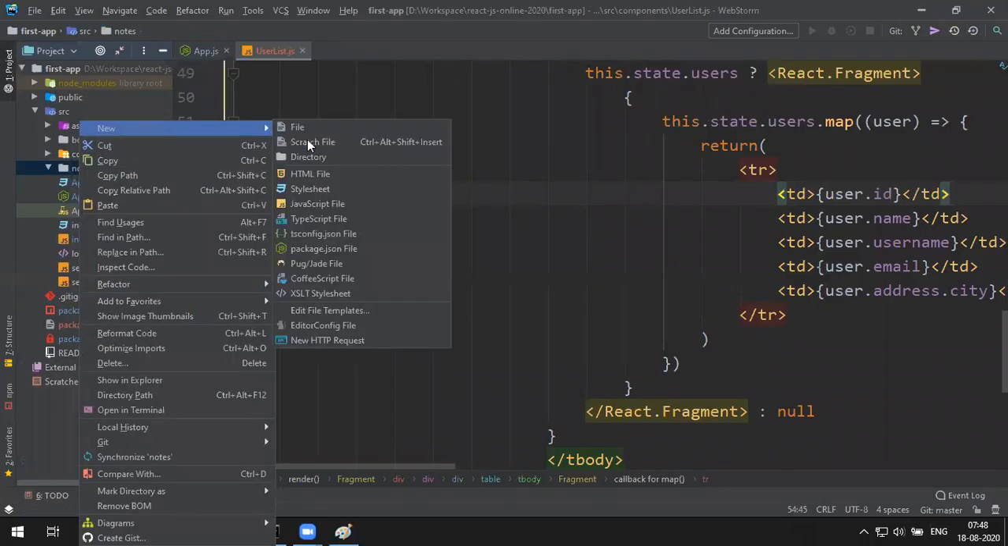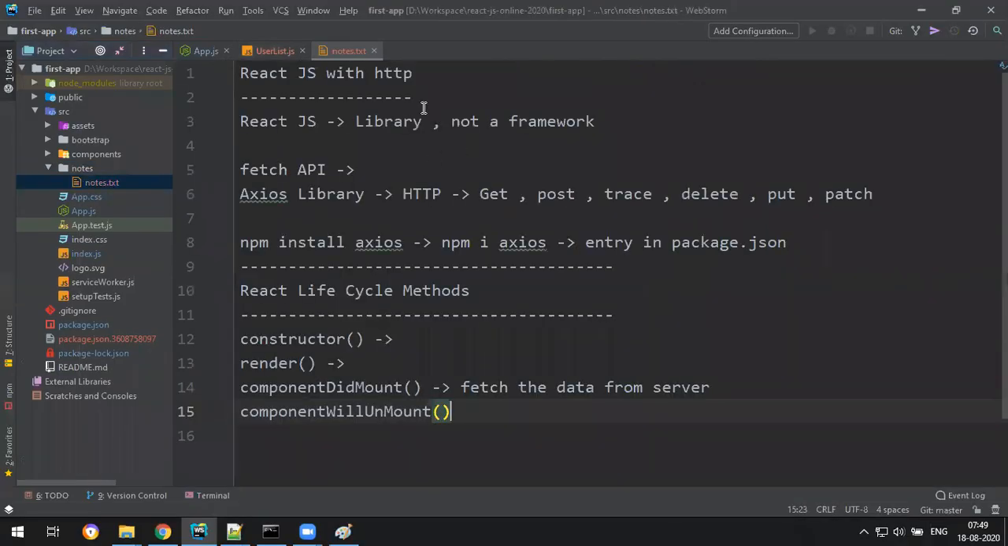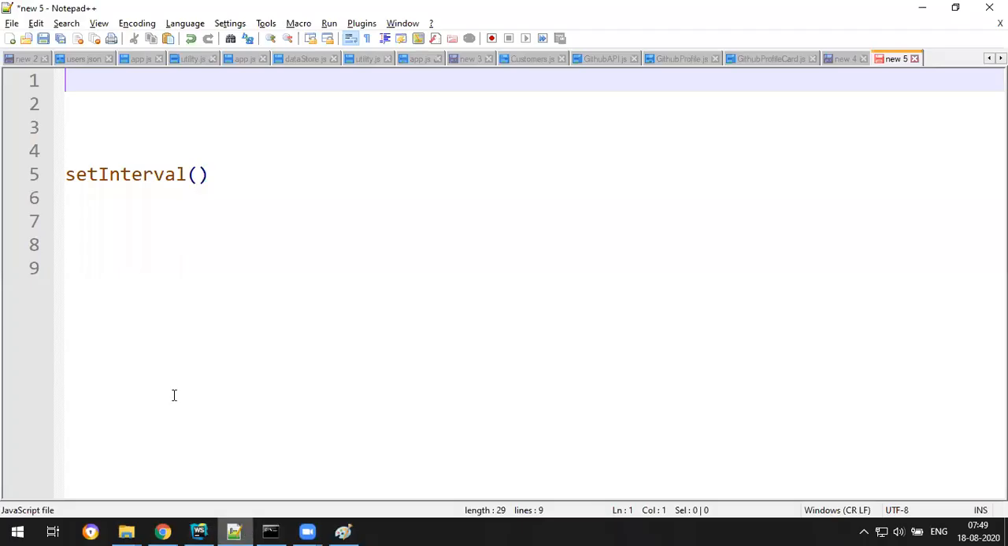So notes: right click, new file, notes, not ports, notes.txt. Okay, paste. You can refer to this. So my plan now is, we have successfully learned how to get data from HTTP using Axios.